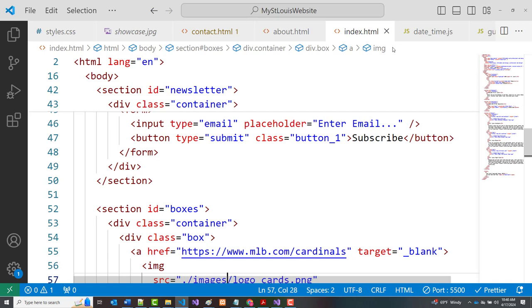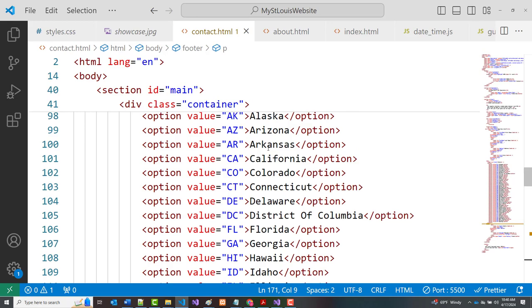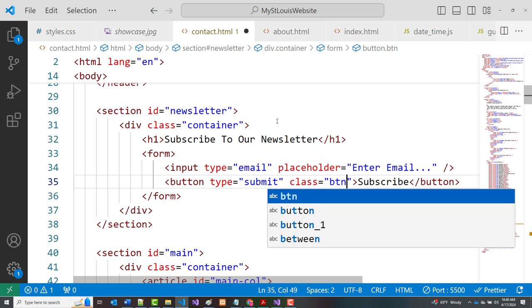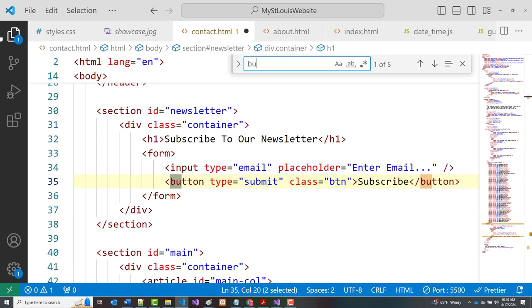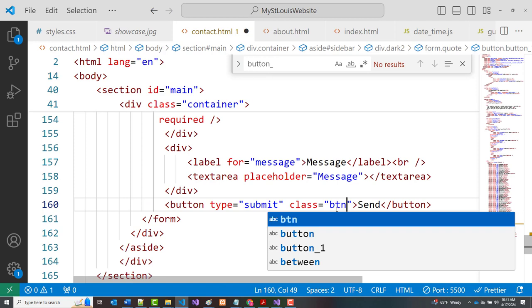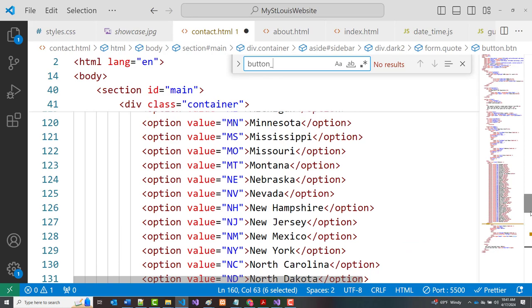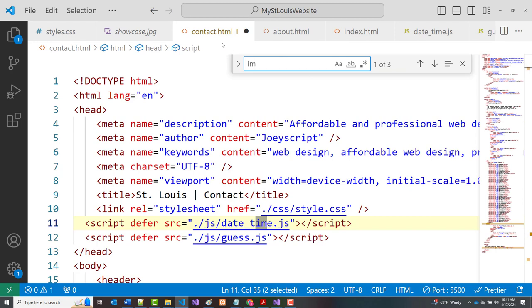And in our contact page, anywhere in there we've got IMG, we've got to change it to images. Plus this class in here that says button now must be BTN. So this has to be BTN. Okay, so those have been fixed. Okay, that's not in there, so that's good.